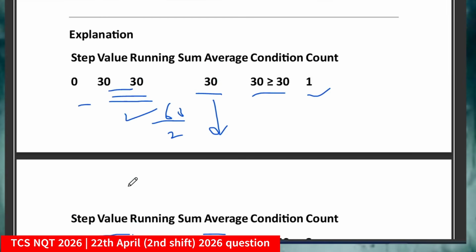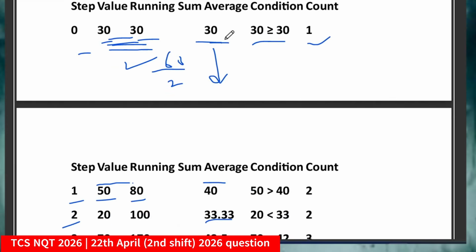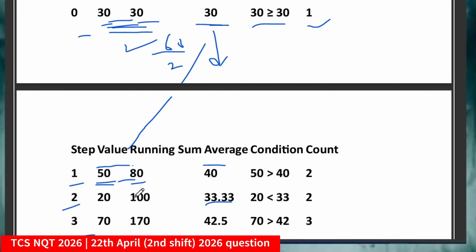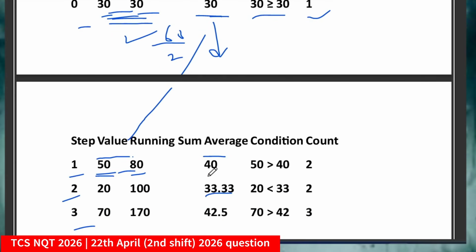So friends, let me discuss the explanation of this. How are we getting the average? First, 30, running sum is 30. So you will get the average equal to 30, because 30 divided by 1 is 30. Now the current value is 50. If you sum 50 plus 30, you get 80. So 80 by 2, you will get the average 40. So this was the second step.